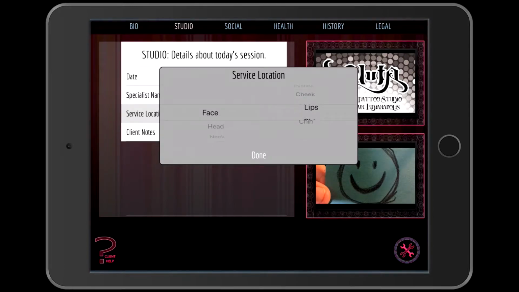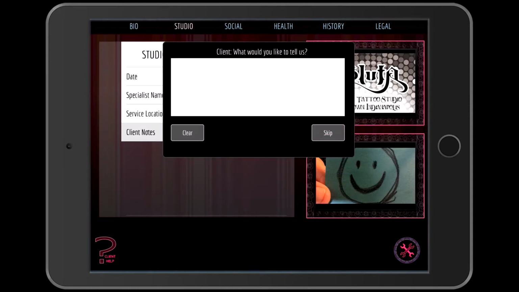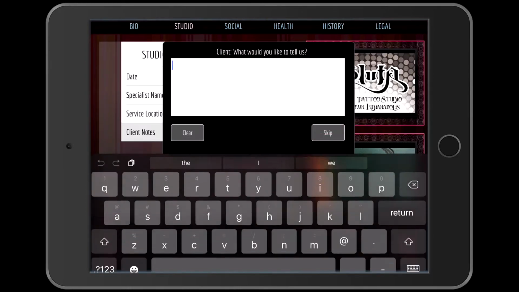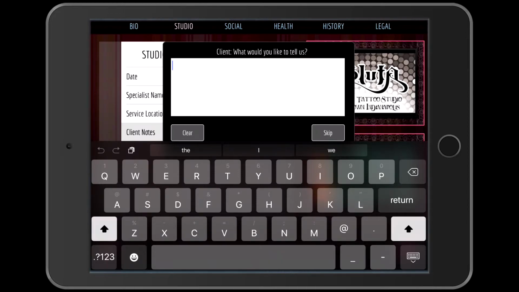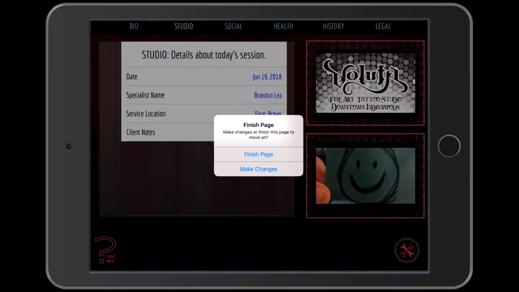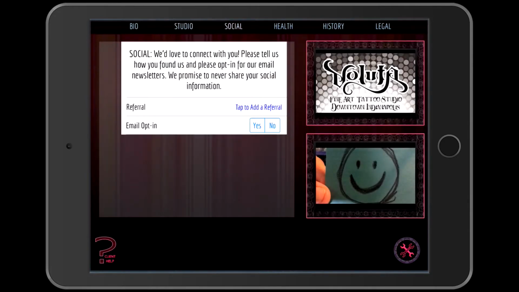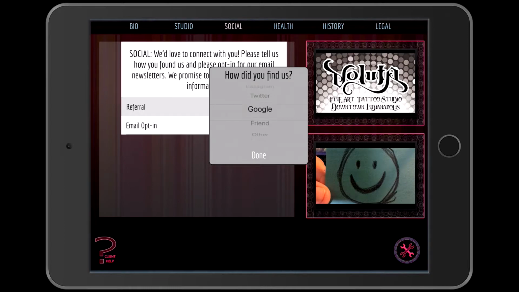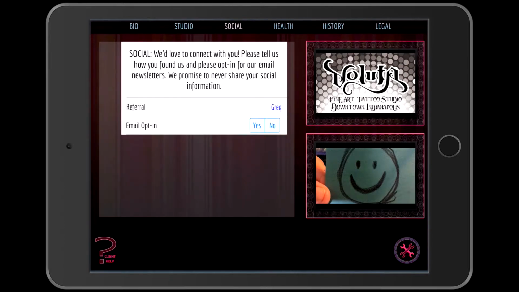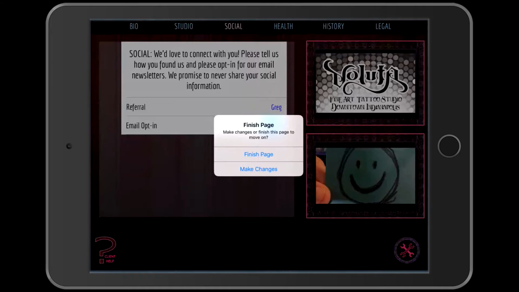After that, a pop-up will appear asking for the location of today's service, followed by a text field where you or your client can input additional information about the service. This can be extremely helpful later on if you're reviewing information from a returning client to make sure that you have the right session. On the next page, we have social engagement. Here your client can tap to add any kind of referral that they may have had to your business, and they can also decide to opt into any email promotions that you have.